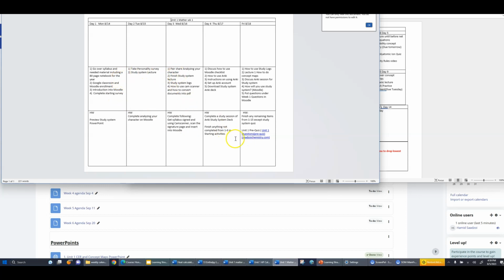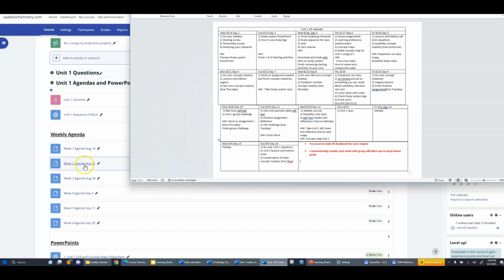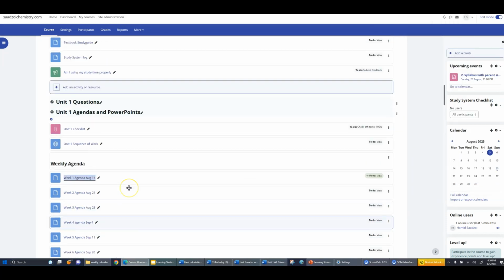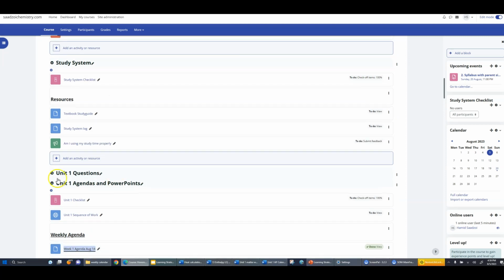As there are adjustments made in the class, I'll make adjustments on here as well. So this is going to be fairly accurate. So this is how you can tell what's going on each week. And you can see the whole unit is pretty much spelled out until September 20th, and you'll see that for every unit thereafter. So it's an easy way for you to figure out what's going on, what you need to do.